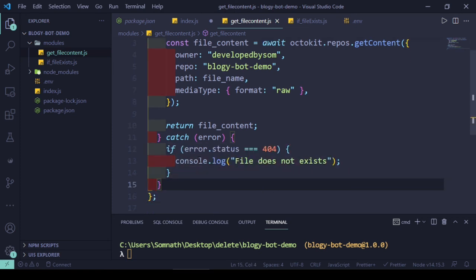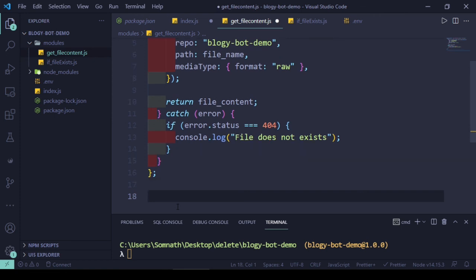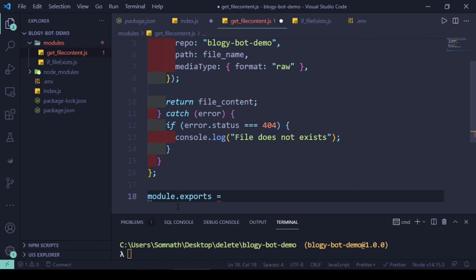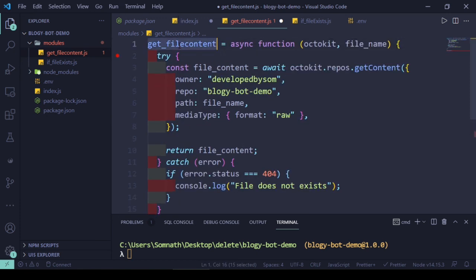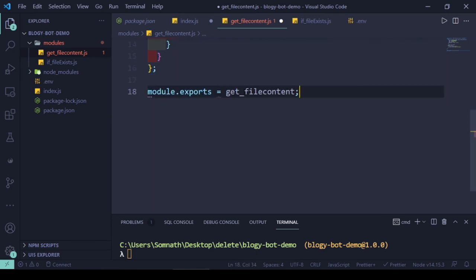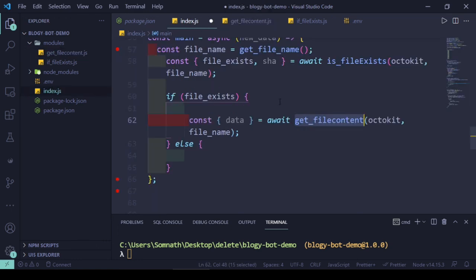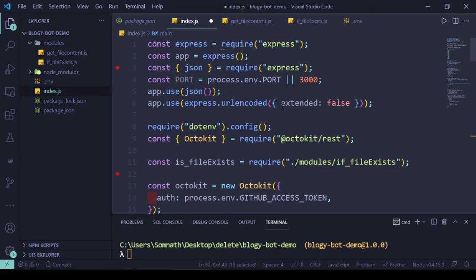Something else, status console log I'm just doing. And the next is obviously module.exports, and we have to just return this model. Okay, that's all. So now we have to just bring this module inside the index.js. Let's do that now.